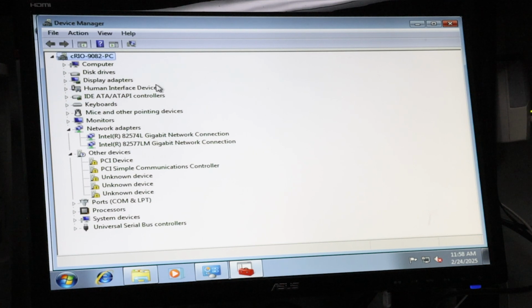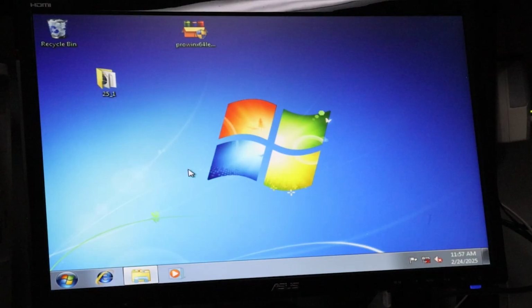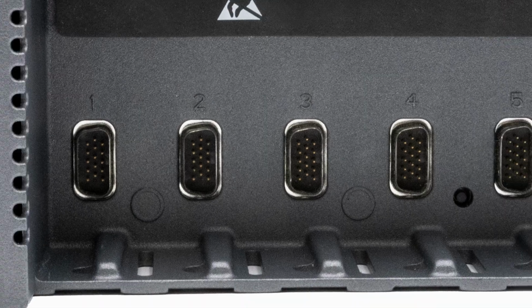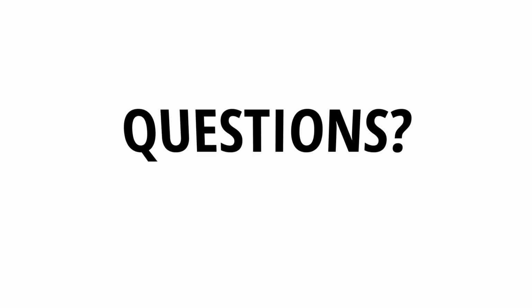And that's it! You've successfully removed LabVIEW Real-Time and installed Windows 7 on your cRIO-9082. This setup can be useful for specialized applications that require a Windows operating system directly on your hardware. This concludes our tech tutorial on replacing LabVIEW Real-Time with Windows 7 on a cRIO-9082.